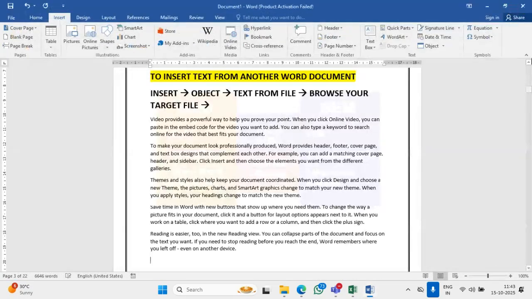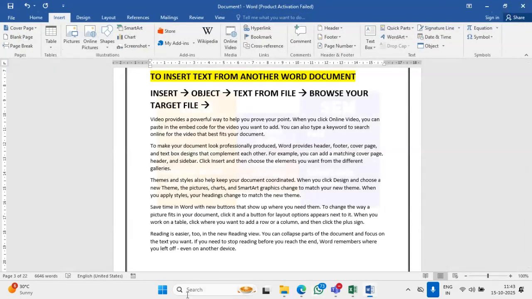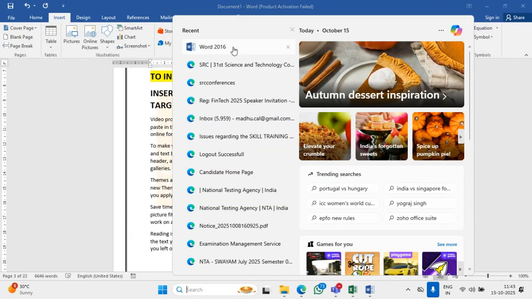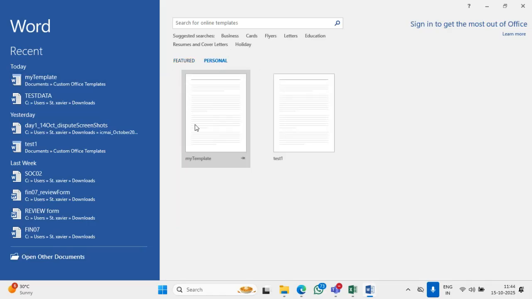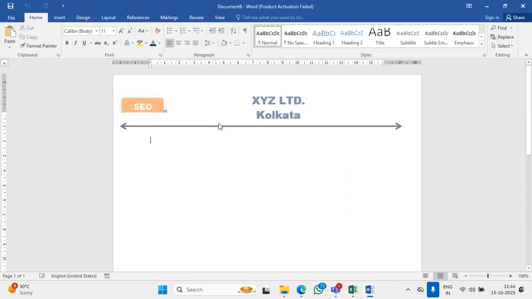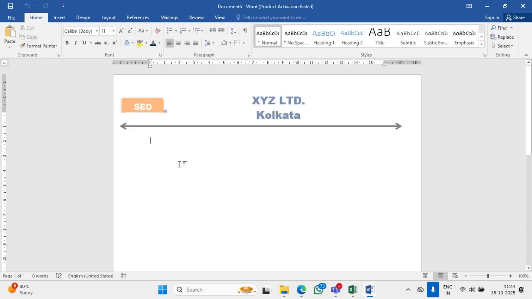I close this. Now, open a new file. Sorry, don't open a file. You just open the software first. So I open the software and now here I click on Personal. You see this, my template. So whenever I want to create a document, this is already there. I don't need to create it again. If I want, I can always make changes here, but it is already created.